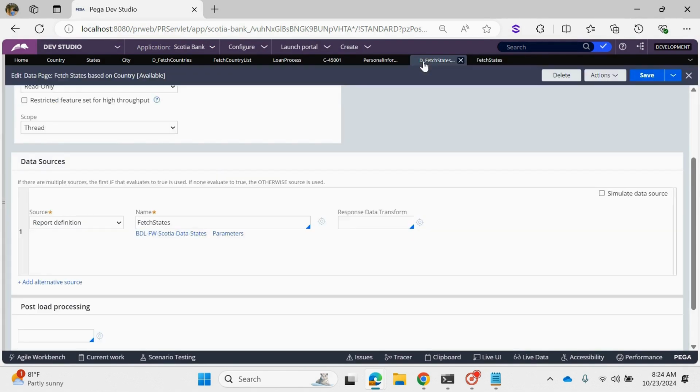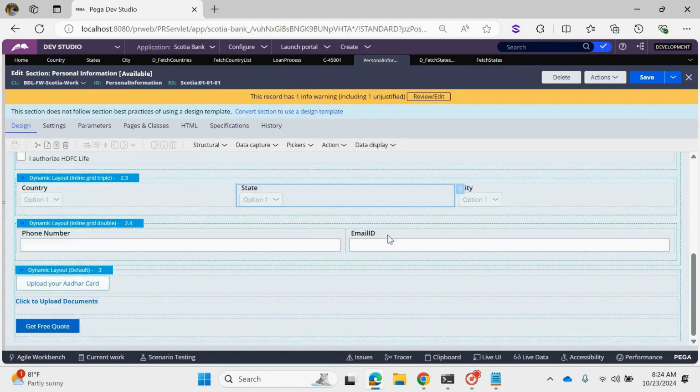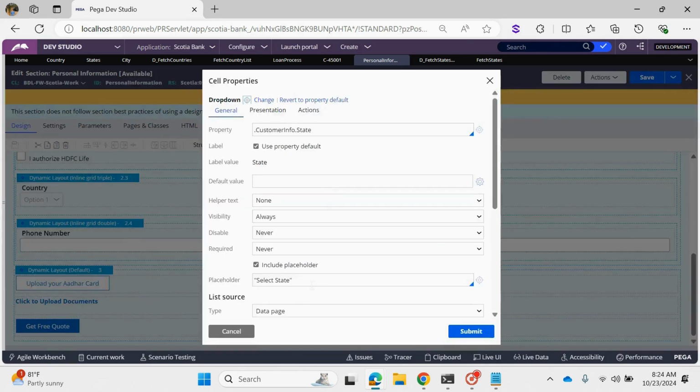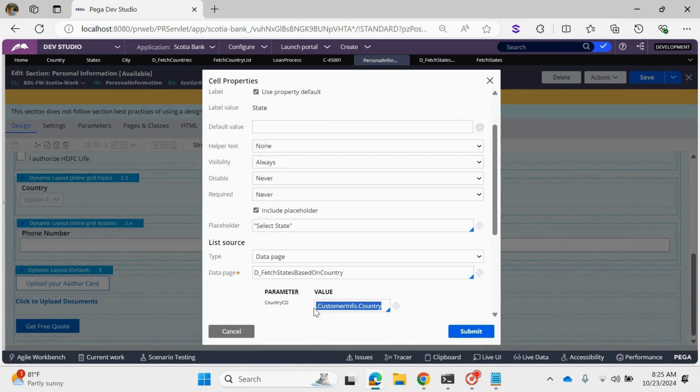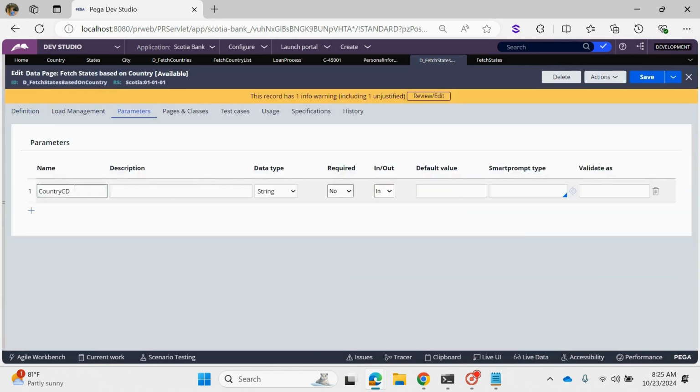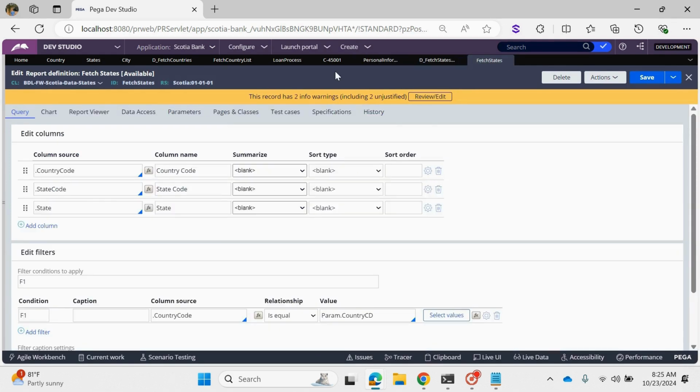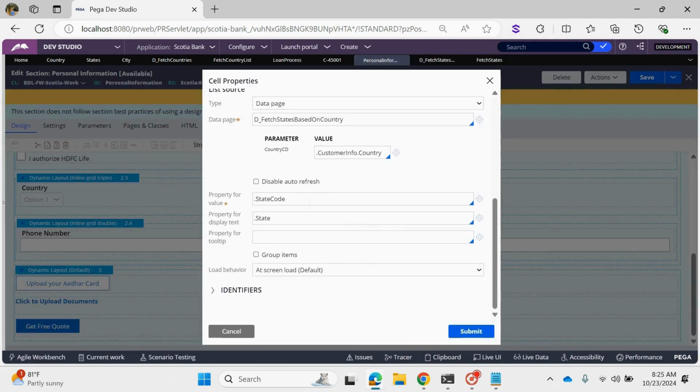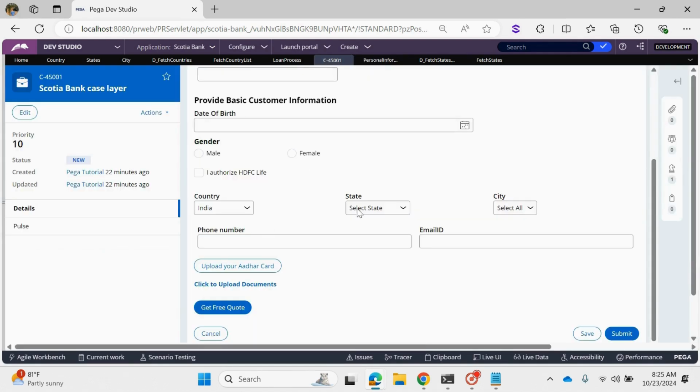First it will go to the section. At the section level, it is going to capture the India code here, and through the data page it will map to the report definition, fetch the results, and come back. Whatever results are there in the specific property value and property name, those values are going to be displayed. That's the reason you can see the selected states. Once you change this value, it will automatically be mapped dynamically again. Only those related states or cities will come, and for the United States, only the related states will come.